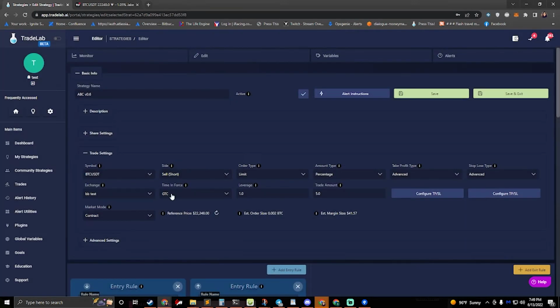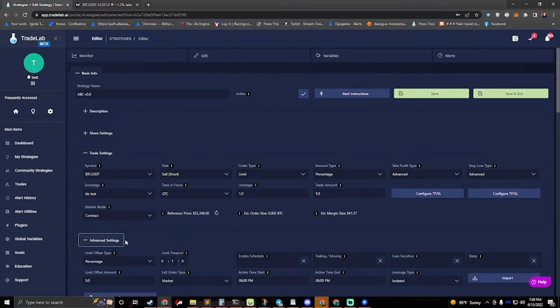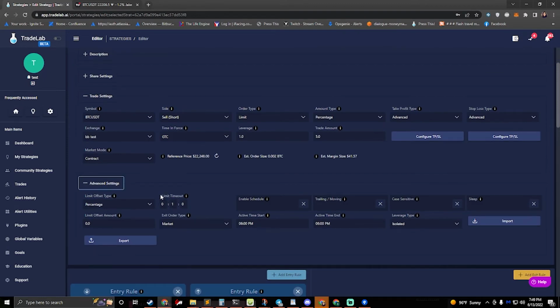Most people select good till close. That'll keep it open. But the problem is if it's open, it'll stay open until we close it. Good till cancel, until we cancel it, right? So if we click advanced settings, we can see that limit timeout is down here.